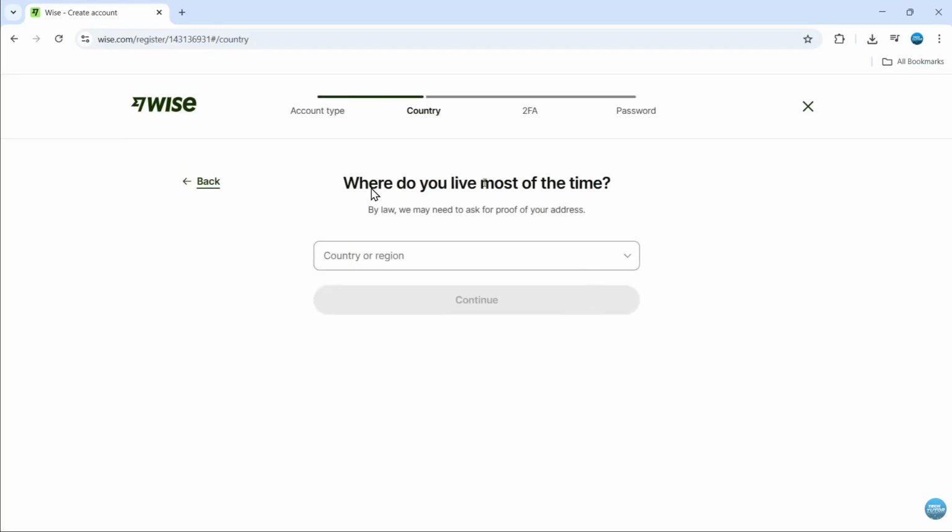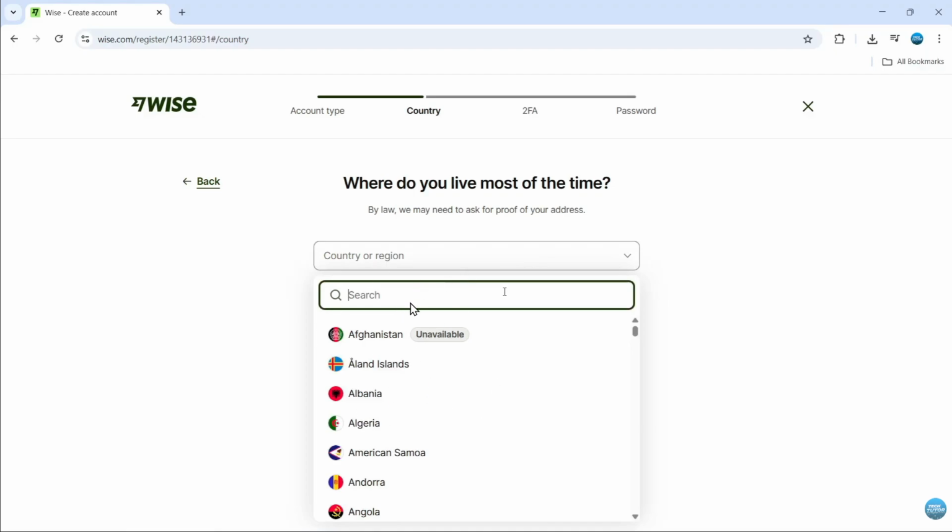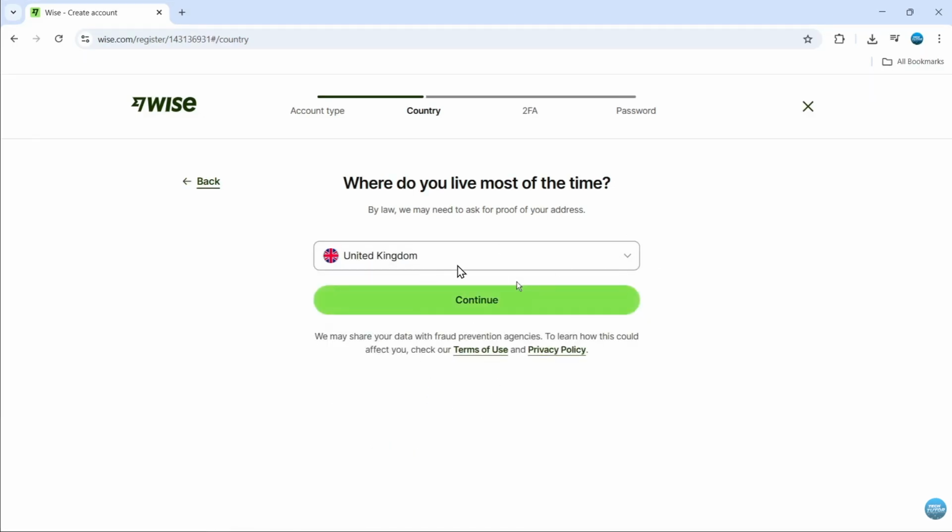Next, Wise will ask for your country of residence. Select the country where you live most of the time, as this determines the available features and currency options for your account. Once selected, click Continue.